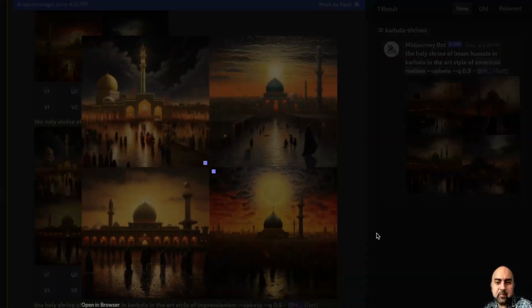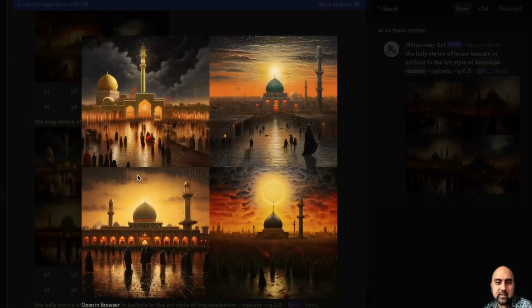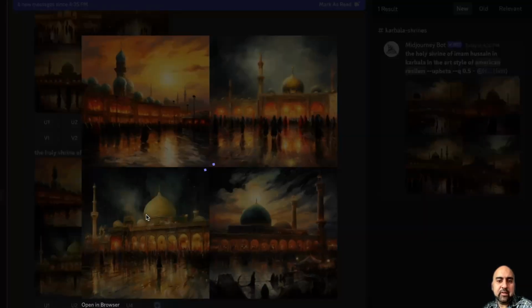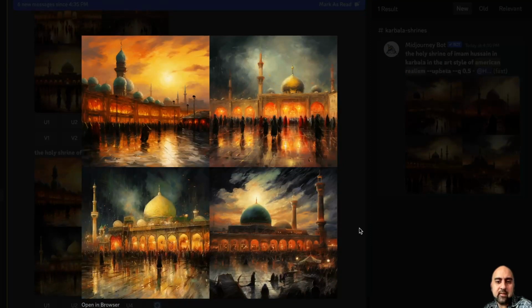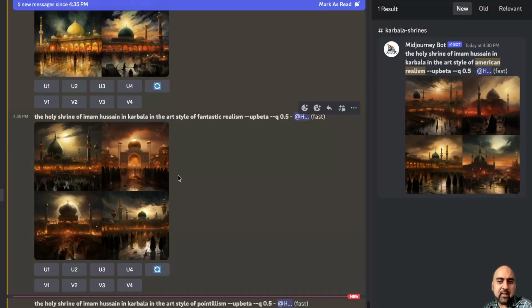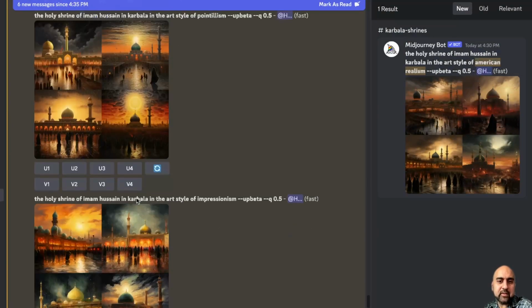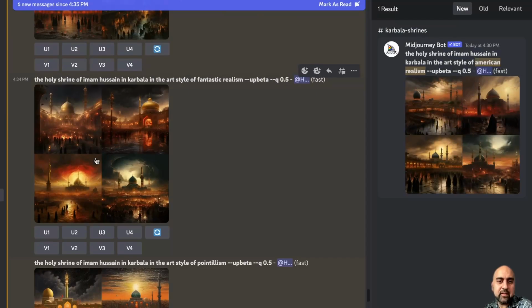Then pointillism. You can start seeing the dots, and over here it looks like it's raining on the screen. And then we have impressionism. I like the style of these two. Okay, and this is fantastic realism, so just like this one here.